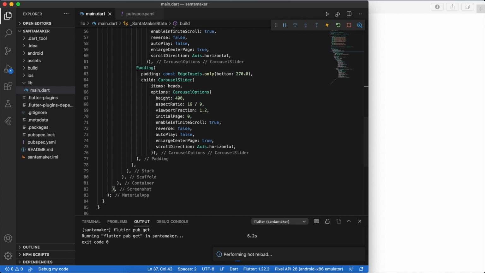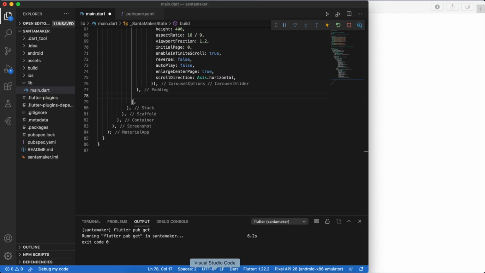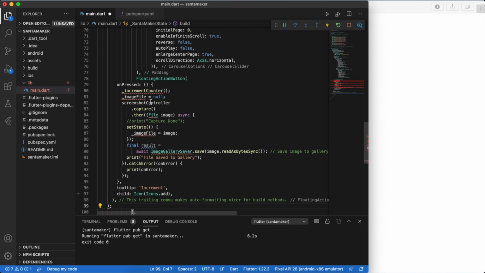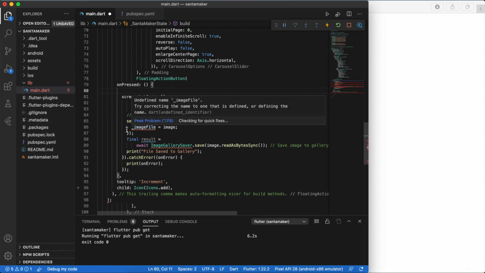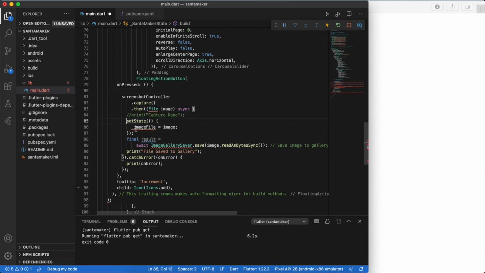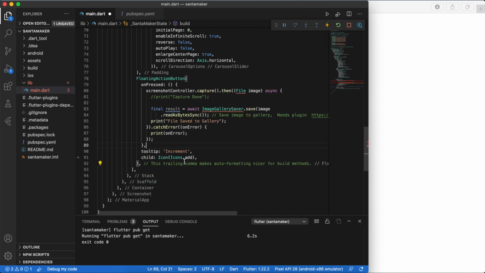Okay, inside the stack where we have the body and the heads carousel, we need to place this floating action button. So I'm just copying this whole example code and pasting it inside the stack. There are a lot of errors because there are things that I don't want to use, so I don't want to use those two lines and that setState thing. So we need to customize it a little bit.